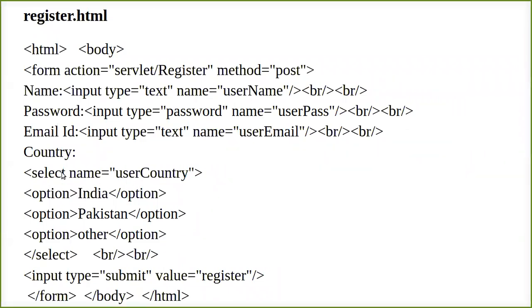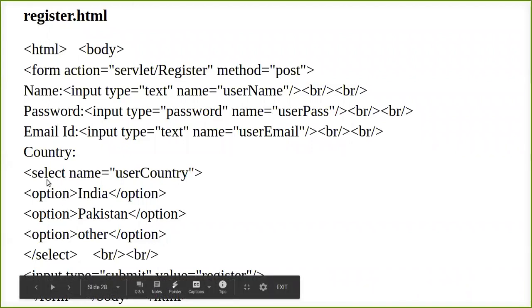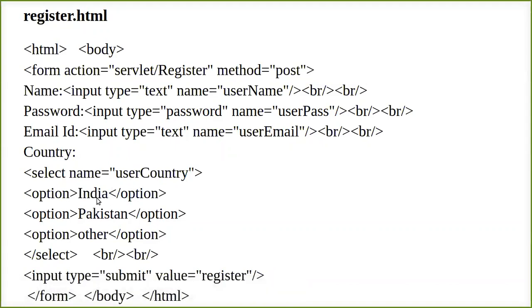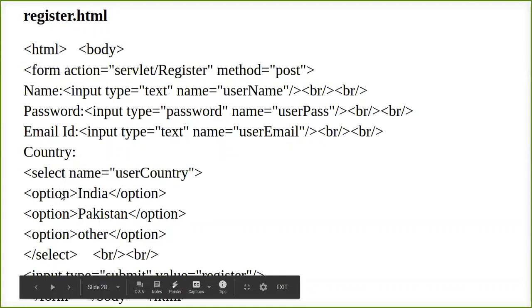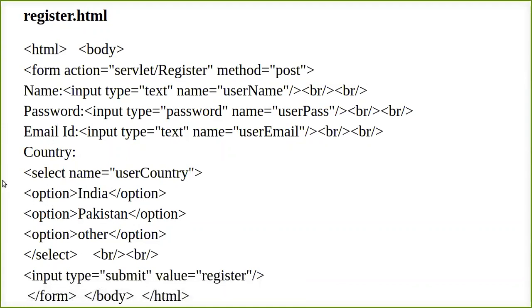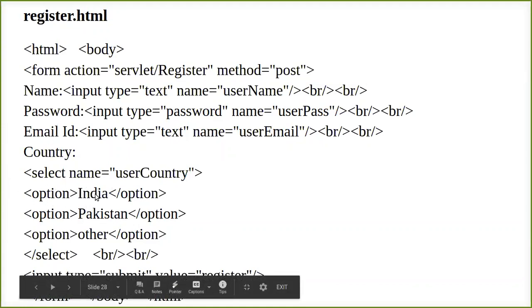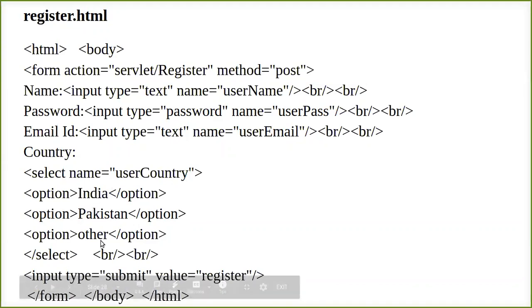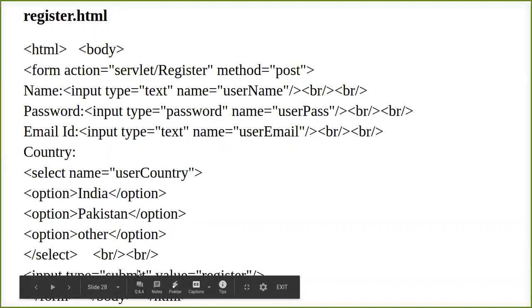Whenever I'm going to have a drop down option in the HTML, I have a tag called what? Select tag. What name have you given for that? User country. And what options do we have inside that drop down? We have an option tag for putting the options inside your drop down. So 3 options we have given into our drop down list: India, Pakistan and other. We have a submit button over here. While submission, where should it go? It should go to the register file.